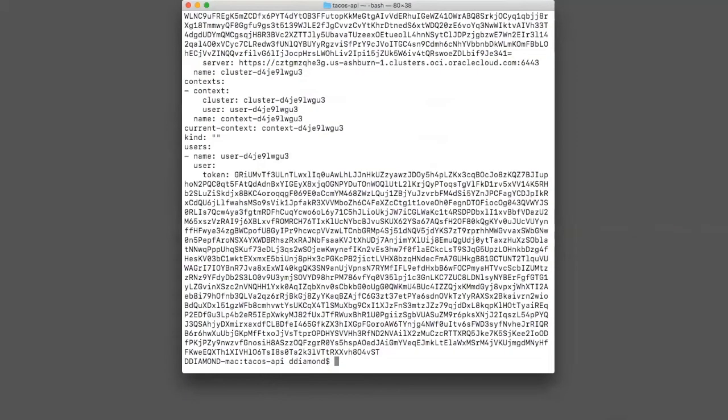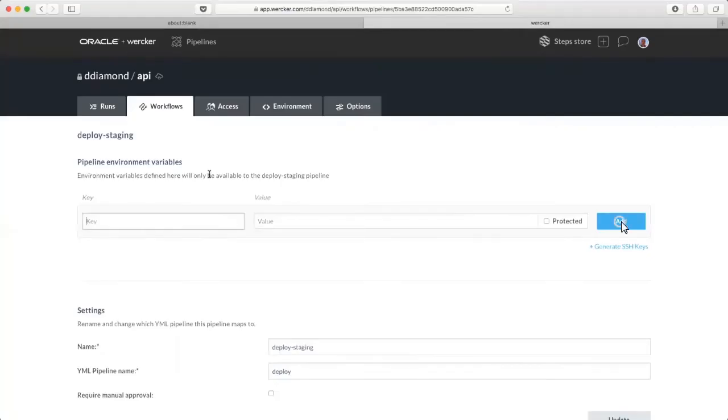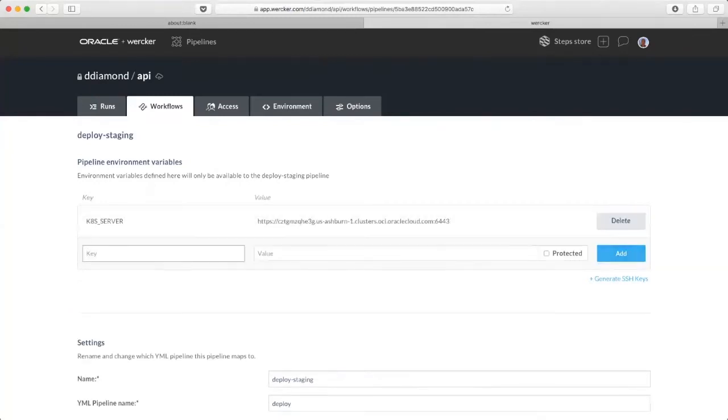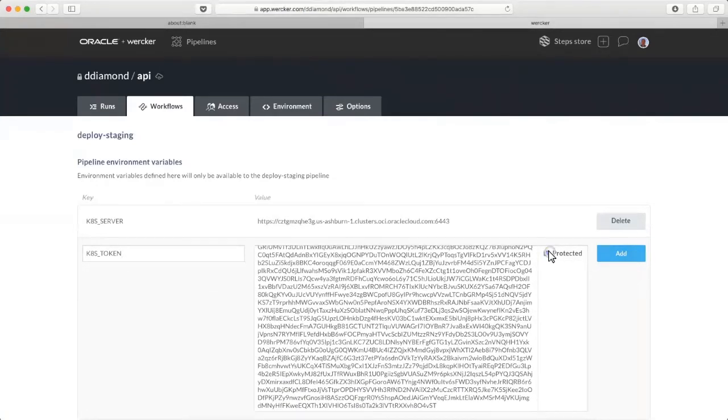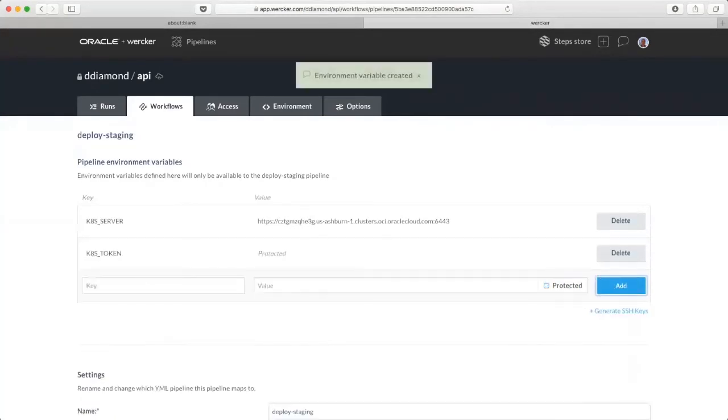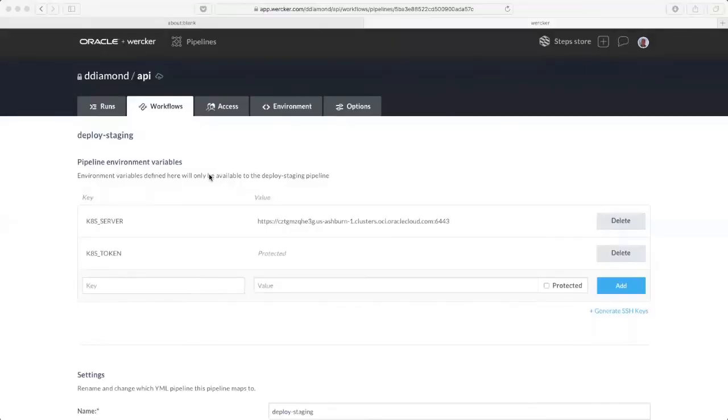Let's take a peek at the kubeconfig file. The first thing we're going to do is create a variable for the server host and port. And after that, we're going to create another variable for the token. So let's create our first variable, K8S_SERVER. And now for our second variable, K8S_TOKEN. We're going to make this one protected, so nobody will be able to see it after it's saved. These are the only variables we need to define. Of course, we'll want a separate pipeline called deploy production with values from our production kubeconfig file, but we don't need to do that right now.